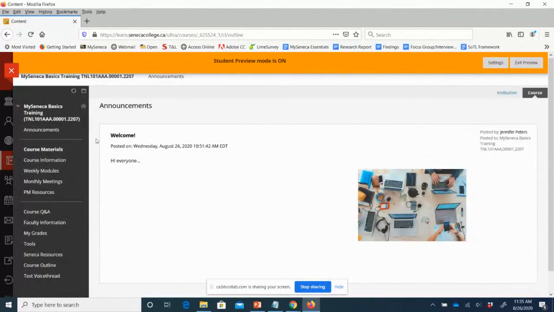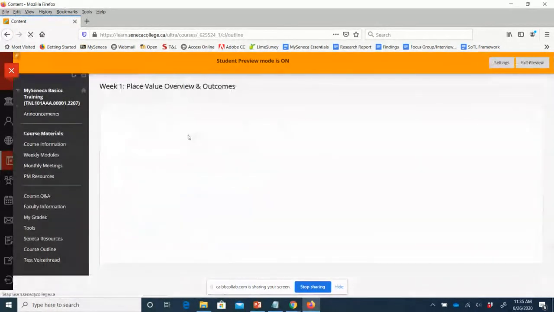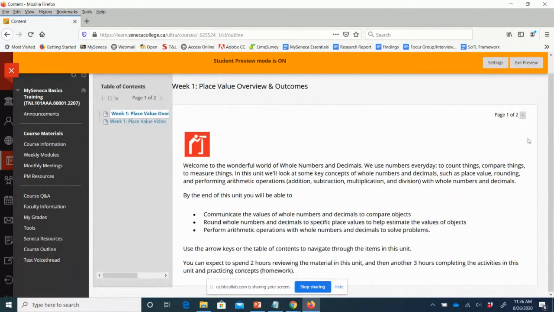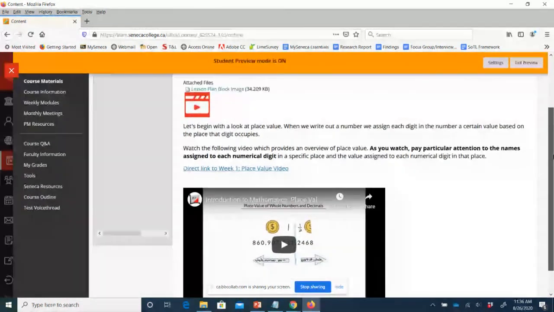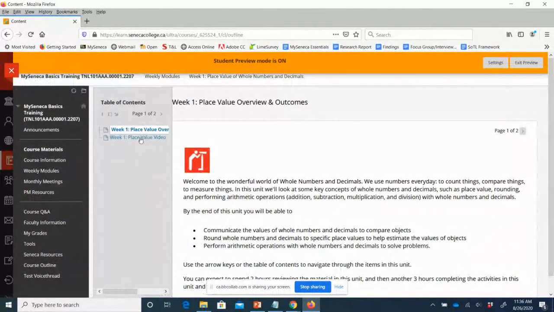Okay, and then I come down to the weekly modules and I go back and look at, here's my place value of whole numbers and decimals. I click on it. And this is what the student sees now. They see the navigation, page 1 of 2, because I only had 2 items in there, right? I could navigate this way, and I can see the stuff and the video, and there's the image. And I can also go via the table of contents. And I didn't force sequential viewing, so all of these links are active. They can navigate any way they want to.